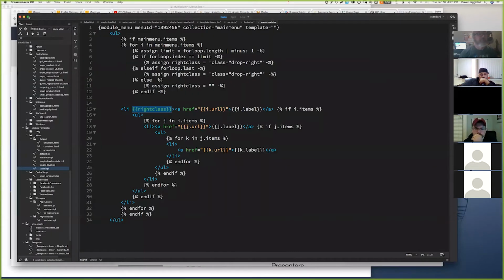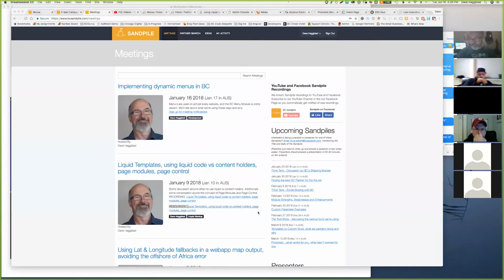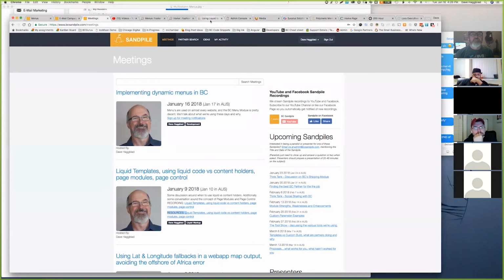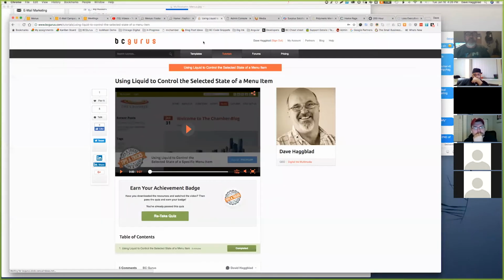All right, I think I can minimize this. So the core that we're using is the default.tpl and the single level.tpl. The rest is things that we've bastardized, if you will, or we've taken those and customized or modified them to achieve a certain effect. And I thought it might be useful to show you some of those effects.